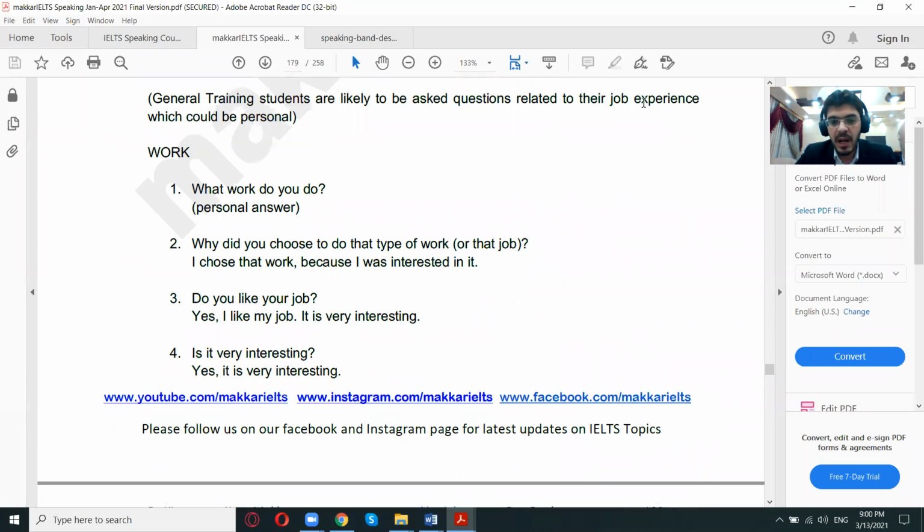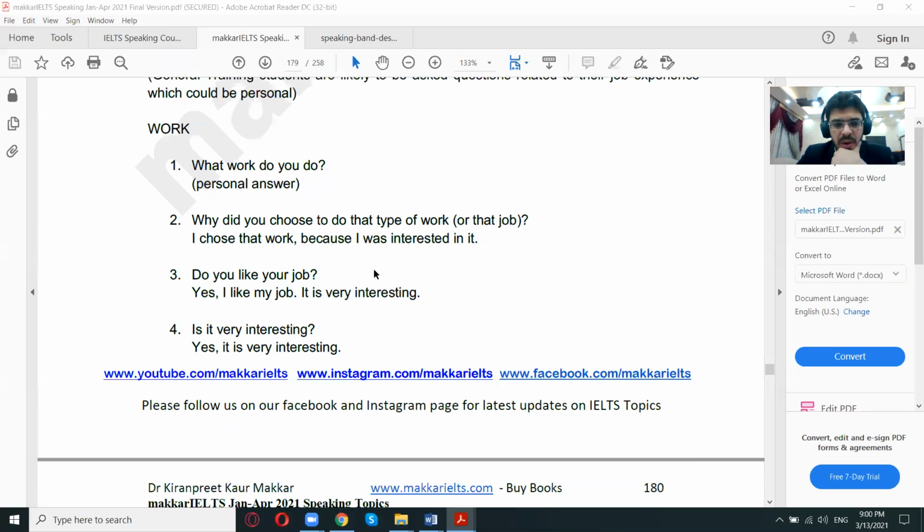For example, I choose that work because I was interested in it. Notice that the answer here is only one sentence. In the exam you may be asked to write 2 or 3 sentences. Do you like your job? Okay, yes I like it, it's very interesting. Okay, and so on.